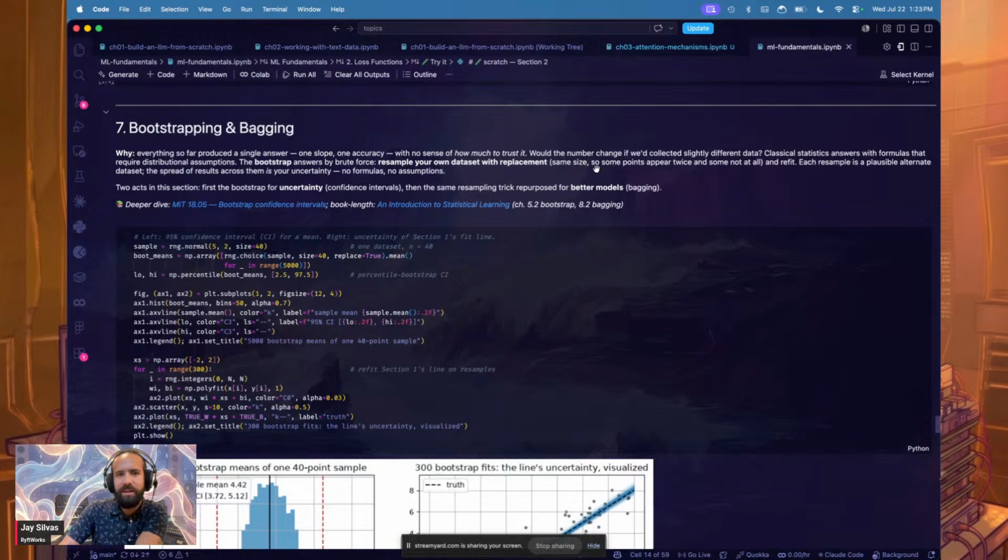So bootstrapping answers with, let's see, classical statistics answers with formulas that require one slope, one accuracy, no sense of how much to trust a particular model output. So bootstrap answers this by brute force. You resample your own data set with replacement, same size, some points appear twice, some not at all, and refit. Each resample is a plausible alternative data set.